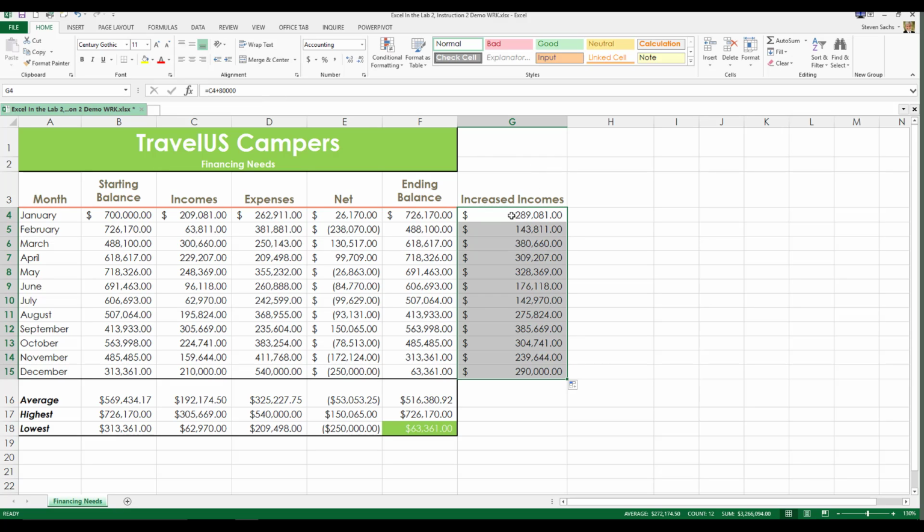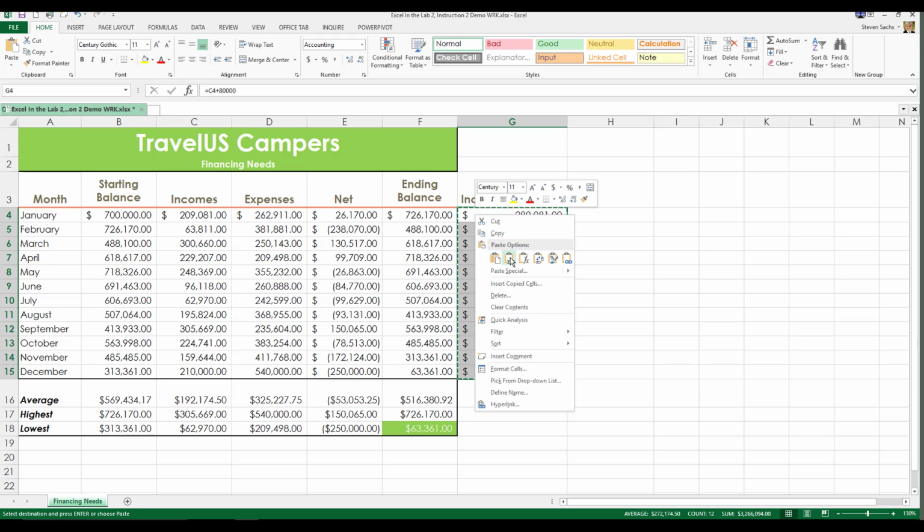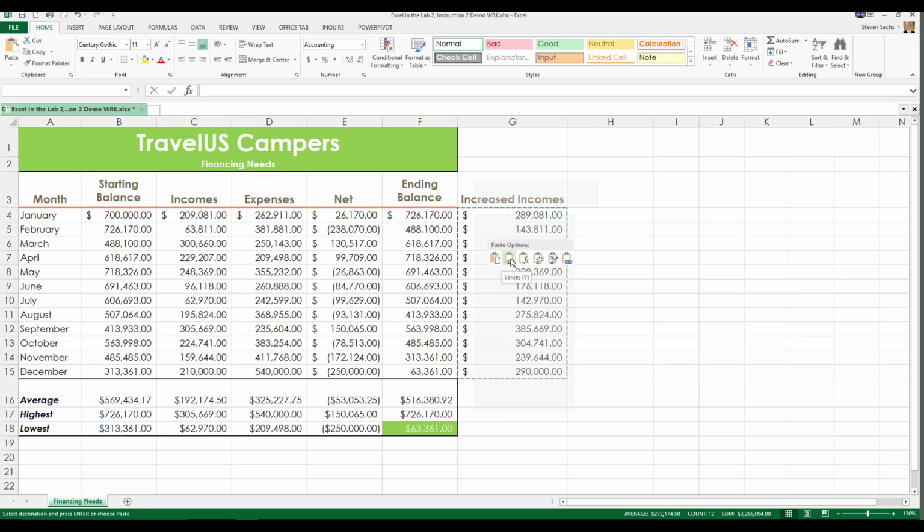Right now you can see as an example, G4 is equals C4 plus 80,000. So when we're done, it's just going to read 289,081. So I'm going to right-click and choose Copy, and then over the same range, I'm going to right-click and choose this icon, which is Values. I'm copying the formulae and pasting back values, which are the results of the formulae. So I click that, and now if you take a look, 289081 up here is no longer a formula. These all, I'll just click on a few of them, these are no longer formulae, they're actually values. I'm going to escape out.